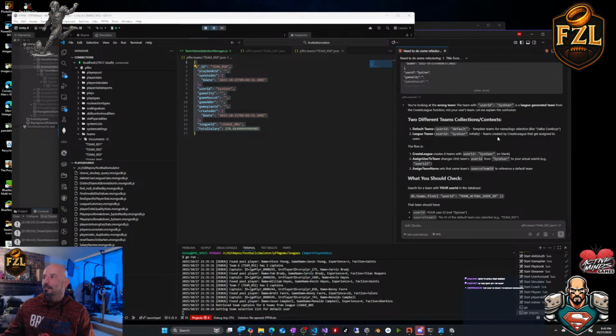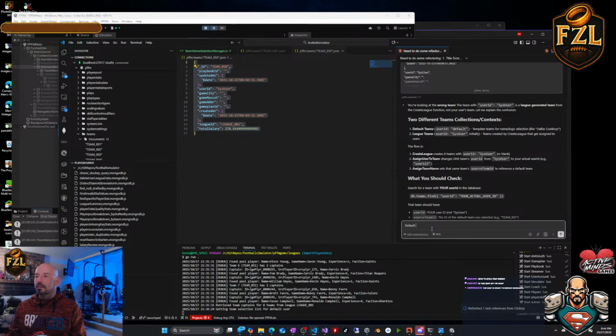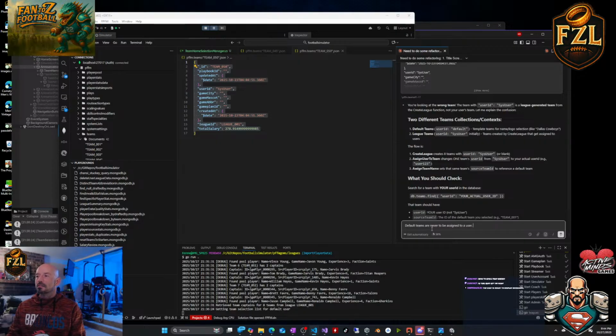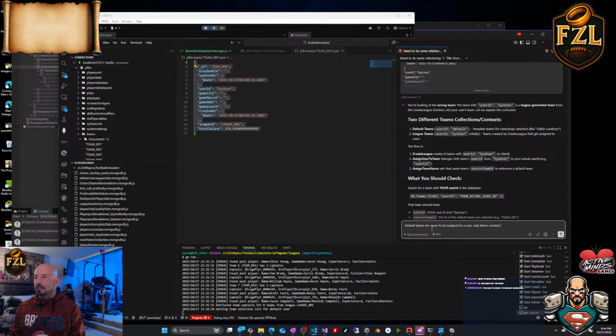All right. Let's see what we did. We're looking at the wrong team. The team with user ID is a league-generated team from the create league function, not your user's team. Two different team collections. Default teams, template teams for name, logo. Well, no, wait. Default teams are never to be assigned to a user. Only teams created by create league are assigned to a user.